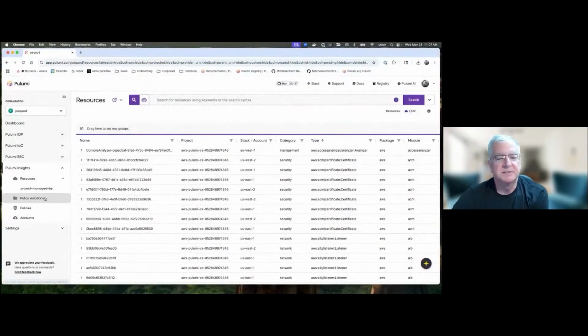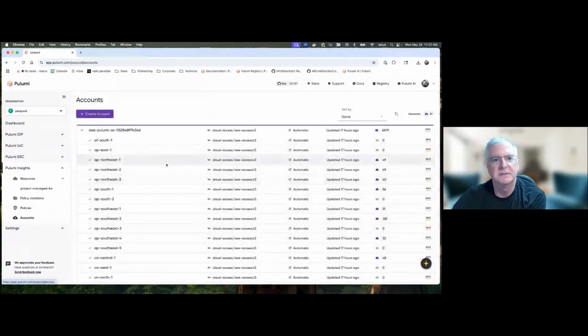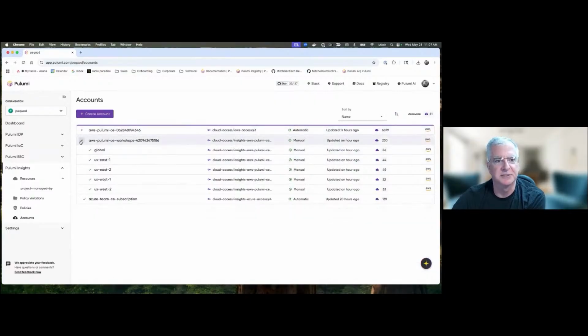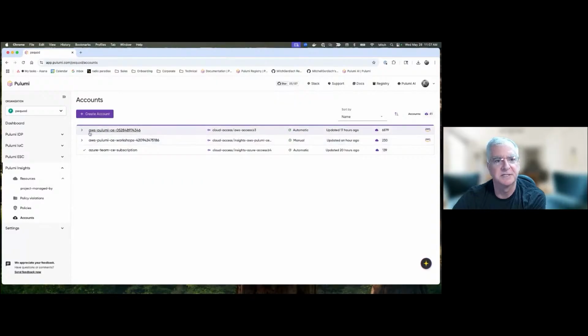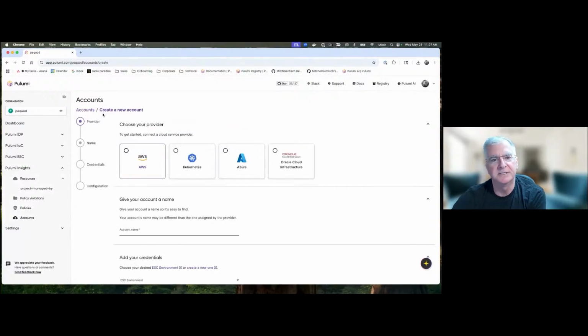So the first part is bringing in the account to scan. Currently I have a few accounts. I've already stood up and connected the account that we'll be using, but I'll walk you through the process. Essentially, you can say, hey, Pulumi, I want you to scan an account. Currently we support AWS, Kubernetes, Azure, and Oracle. You'll see Google showing up very soon, and then other service providers as time goes on.